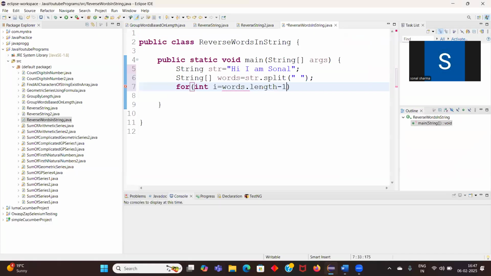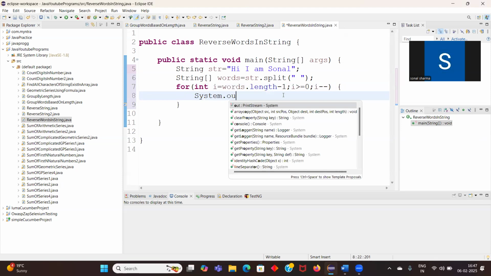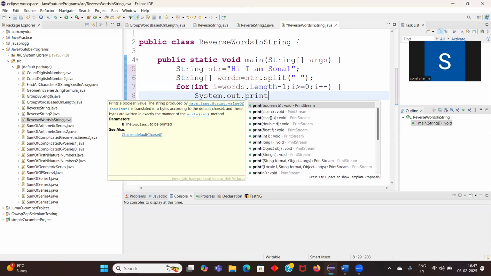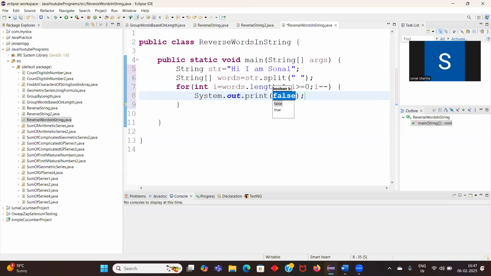So words.length minus 1, and it will iterate till it is equal to 0. And it will keep decrementing because we are printing in reverse order. Now I will print my string. So I will use print, not println. Println will print each word on a new line, but I want it on the same line. So I will use print. And what will I print here?